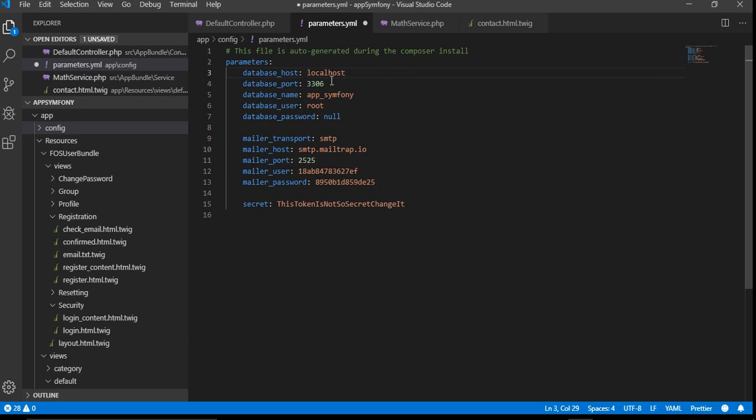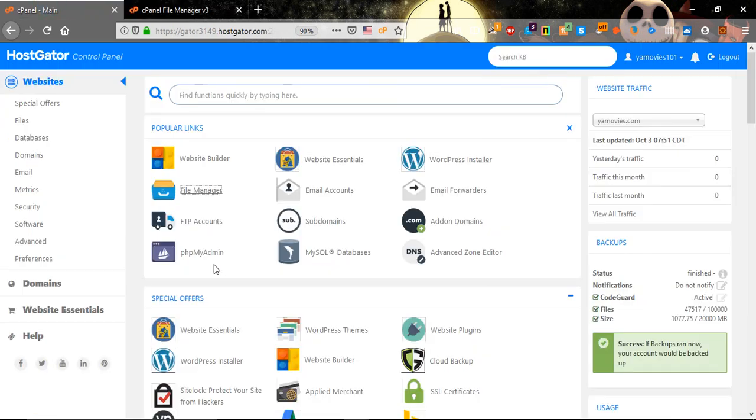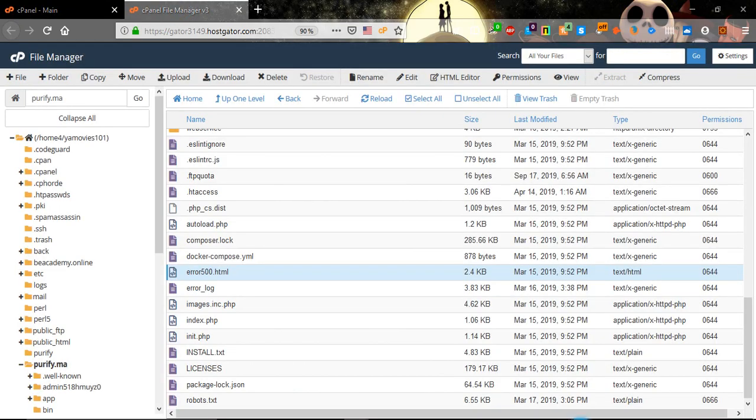And here for port, it's the same. For your database name, go and check if you named it the same or you changed the name. So go here, click on phpMyAdmin, and verify or check the name.